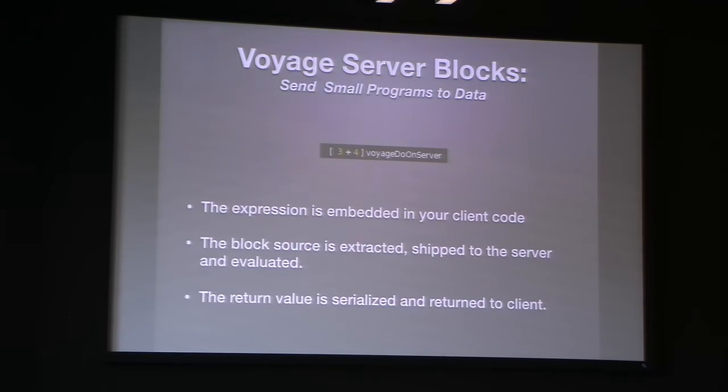So the first example I'll show is I'm sending a small program to the server. I'm sending 3 + 4, and that executes on the server. The way this works is you embed that expression in your client code, and the block source is extracted from the block and shipped to the server. The return value is serialized using the standard Voyage serialization and materialization logic, and you get it back on the client, so you get your 7 back. All right, well, that's interesting.